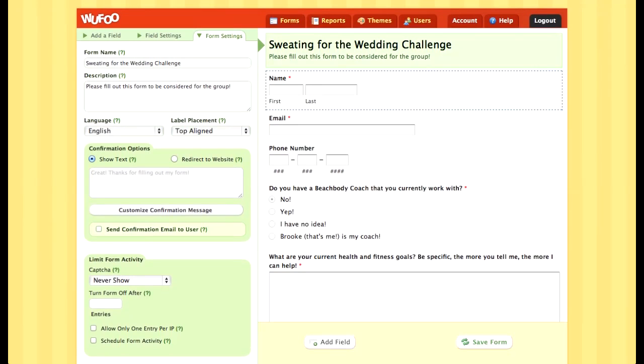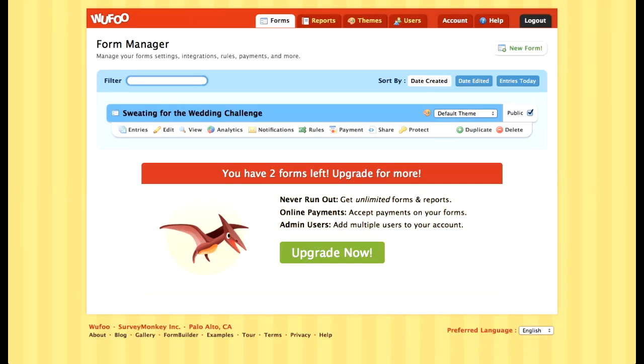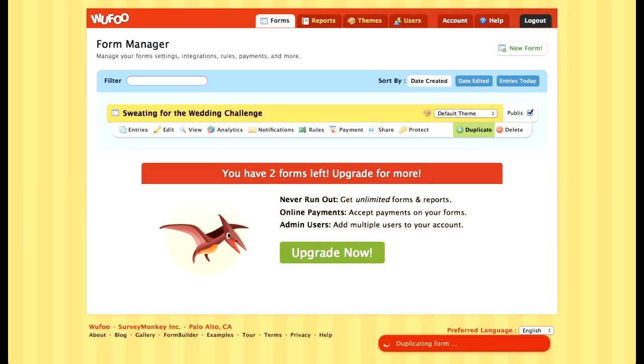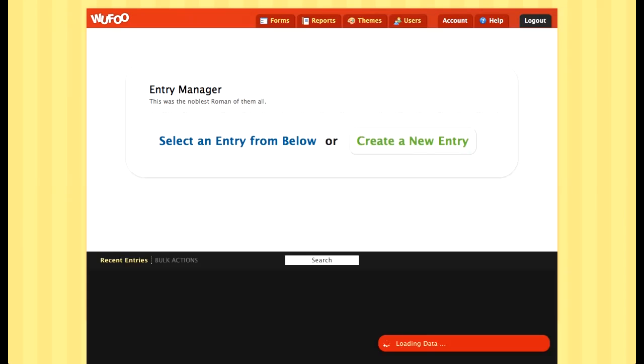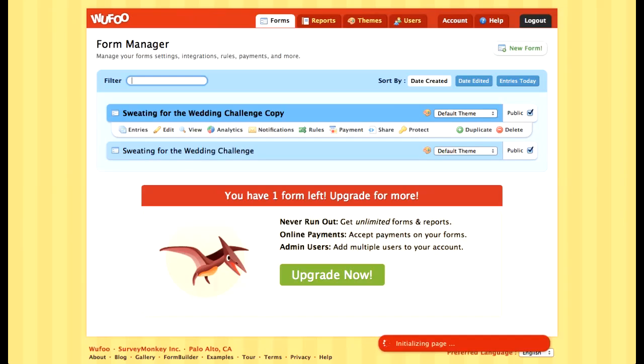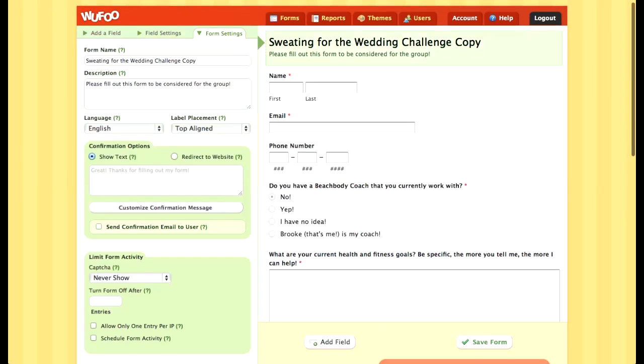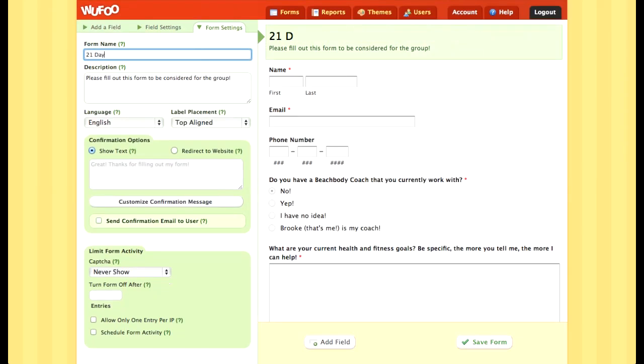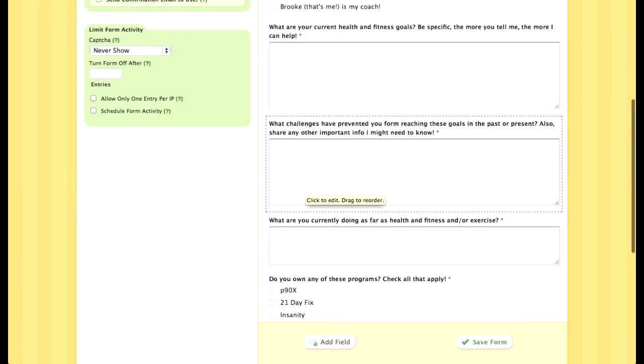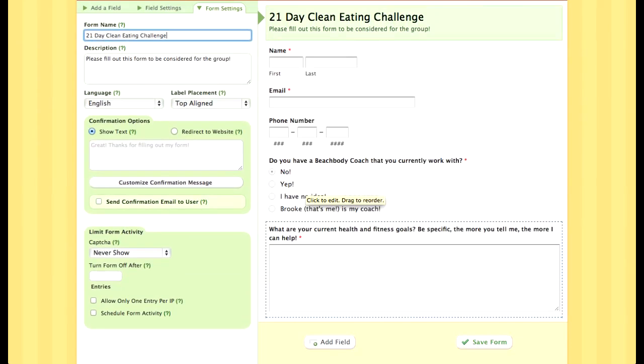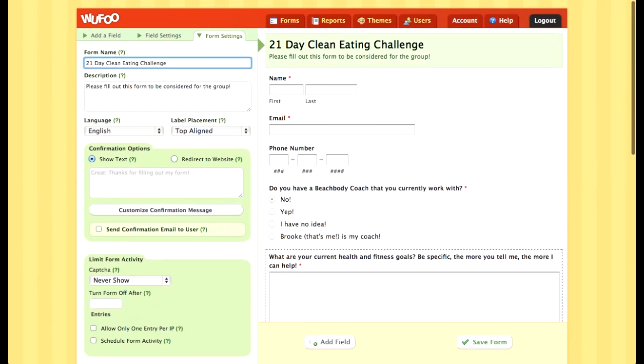So there you go. Now that you have your form, you'll go to forms and you'll see that you have 2 more forms. Now, instead of remaking an entire form in the future, you can just duplicate it, go into the duplicated copy, go in there and edit. Just change this, and it could be 21-day clean eating challenge, which is really 21-day fix challenge. Same information, except you're going to erase the wedding information if I said wedding anywhere. Okay, so go back to the Wufoo, save form.